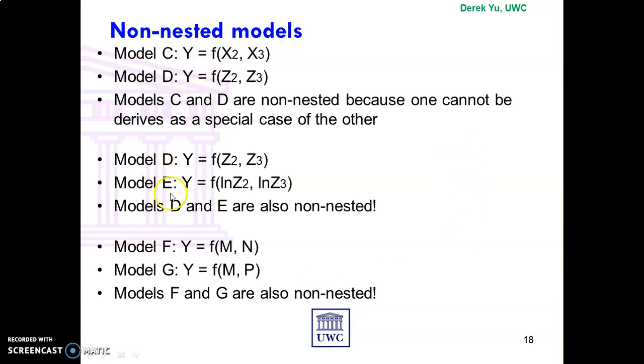The next one, model D and model E. Let's look at the first one. You have Z2 and Z3 as explanatory variables. And then in model E, although you still include Z2 and Z3, you now take log of Z2, log of Z3, which are not the same as Z2 and Z3. This is why this is also an example of non-nested model.